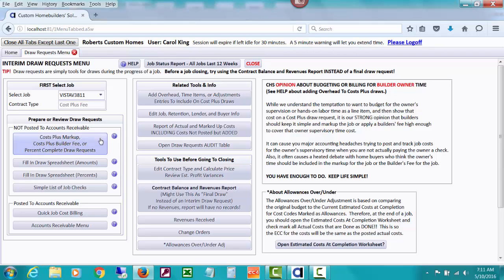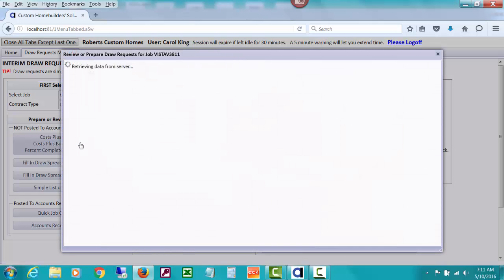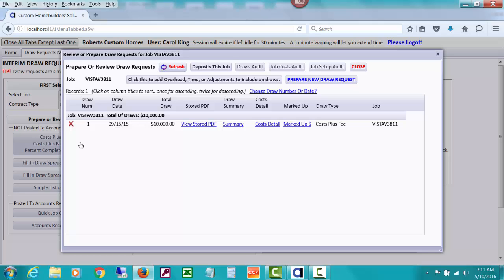But now I'm going to click this button for cost plus markup, cost plus builder fee. That's the one we're doing. And CHS has detected that we have done one draw already. So it opened this window. It didn't ask which kind of draw we want to do anymore because that first draw was a cost plus fee. So it's going to know that that's the type of draw request that we're doing.